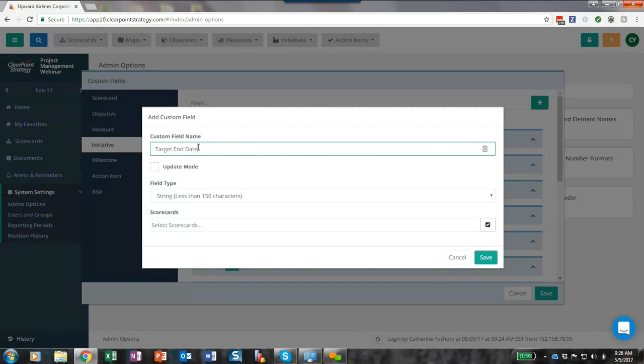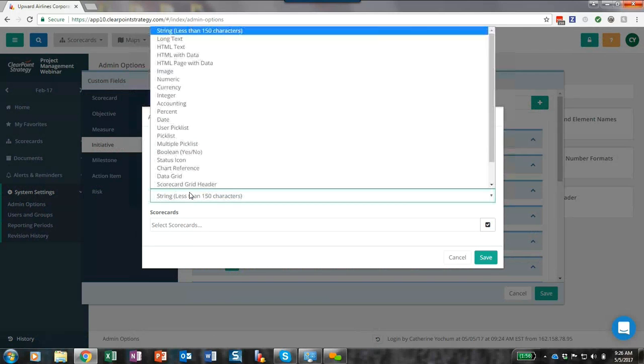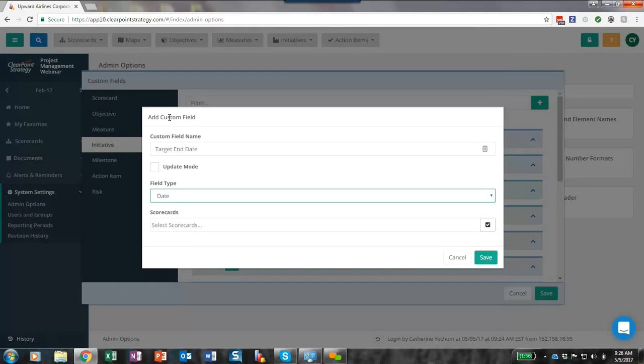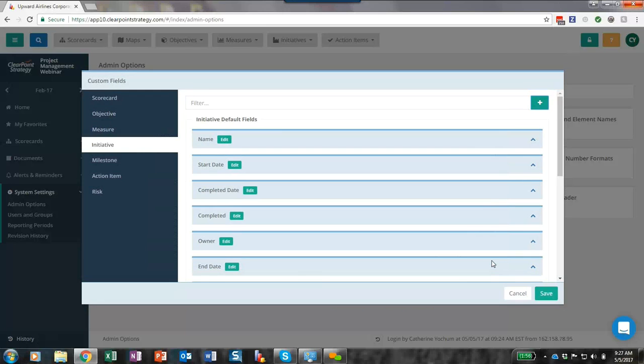So here we'll name it Target End Date. And we have several field types that we can track. So we're going to track a date here. And then we'll click to save that field.